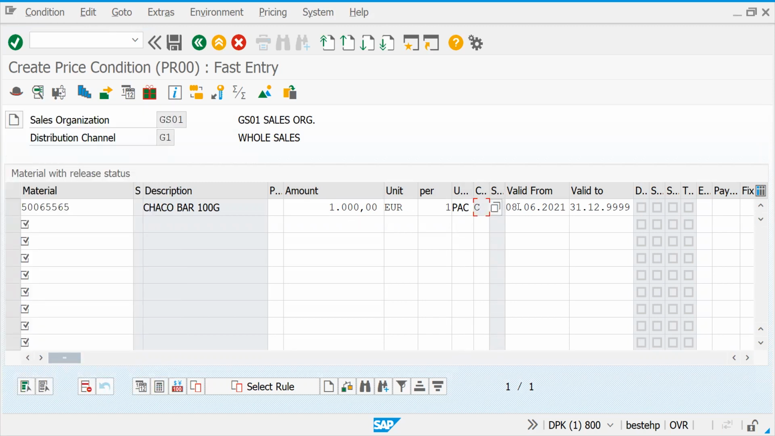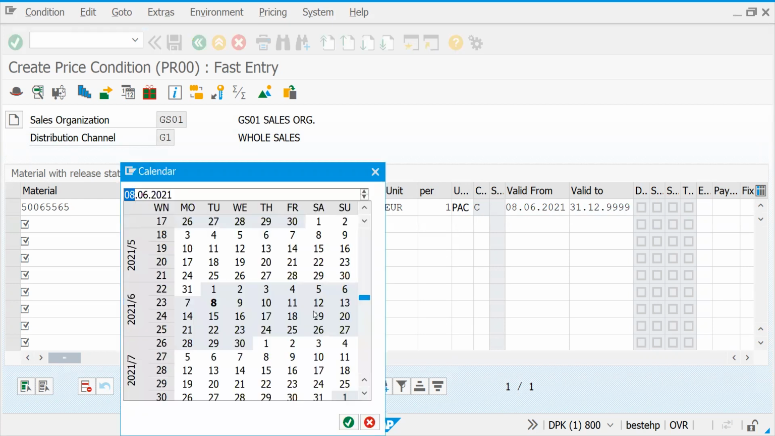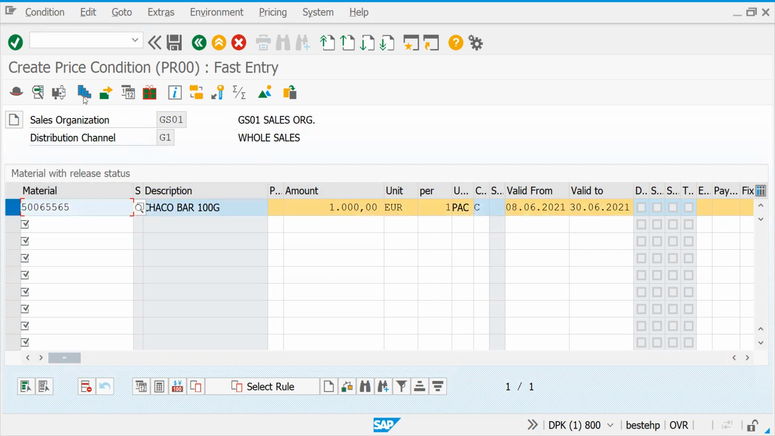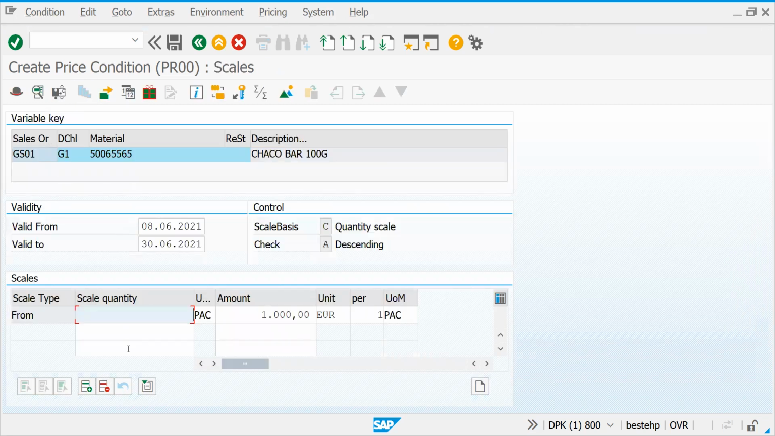Unit of measurement. Validity is from today to maximum. If I would like to change it for this month, you are able to do it. When any condition type is deleted, this deletion indicator will be there. Condition supplement is one concept, I'll get into that later. And scales: if you'd like to maintain any scales, select this and click this symbol.